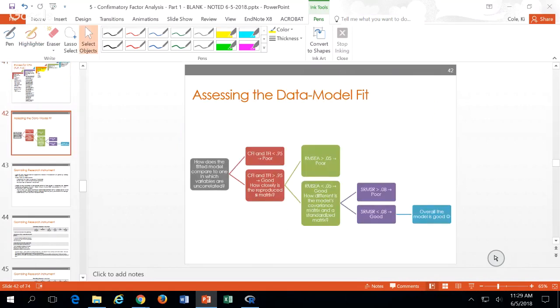So this is the flow chart for once we do this: re-estimate the covariance matrix, compare it to the original, and we get these different fit indices. How does the fitted model compare to the one in which the variables were uncorrelated? CFI and TLI values greater than 0.95 are good.